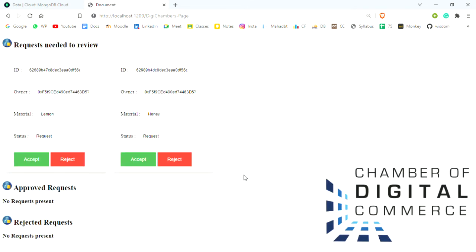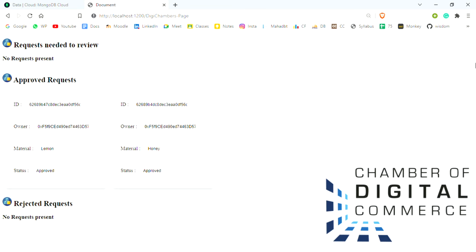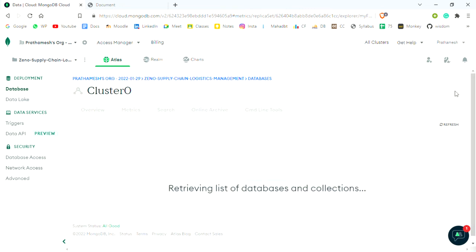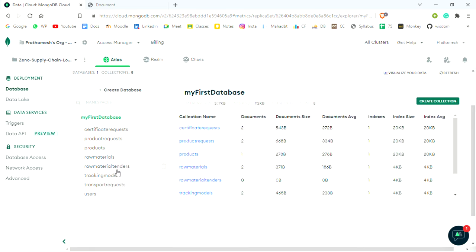DigiChambers can log in, and he has the option of either accepting a request or rejecting it. So we'll accept both the requests. After that, it will be added to the approved request section. The Chamber of Digital Commerce has only one thing to do. It has to issue us a certificate of origin which will act as a proof of origin for the raw materials and the product. It generates a hash value using a secret key and adds it to the database.